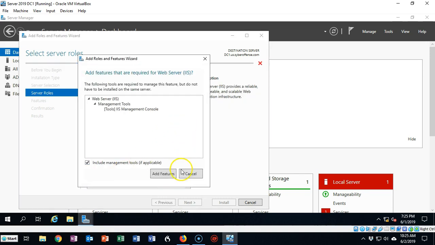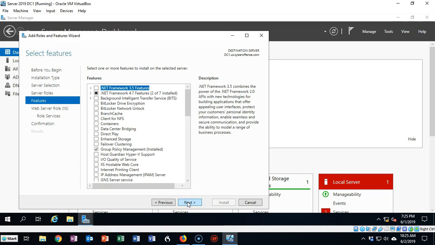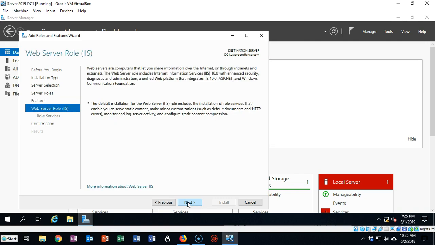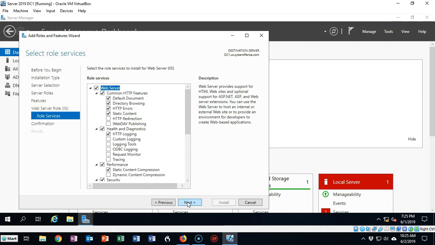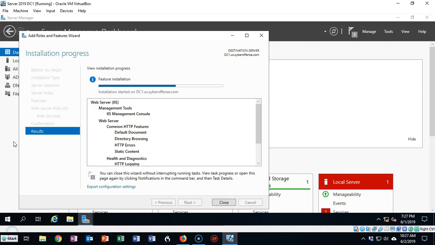Go ahead and click that box. Go ahead and add the features. And click Next. Click Next. And click Next. Click Next. And click Install.